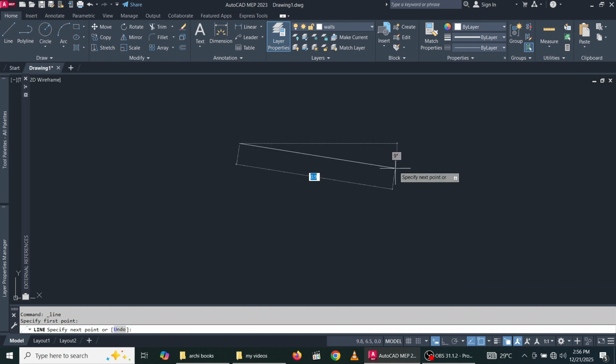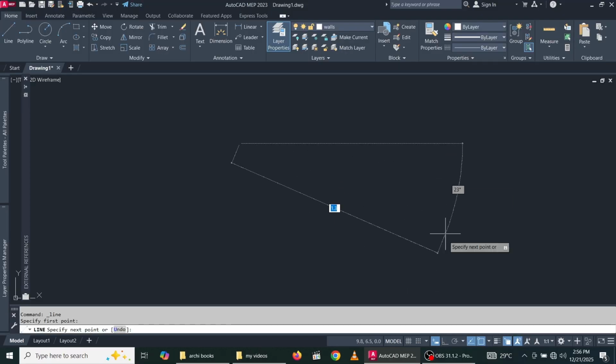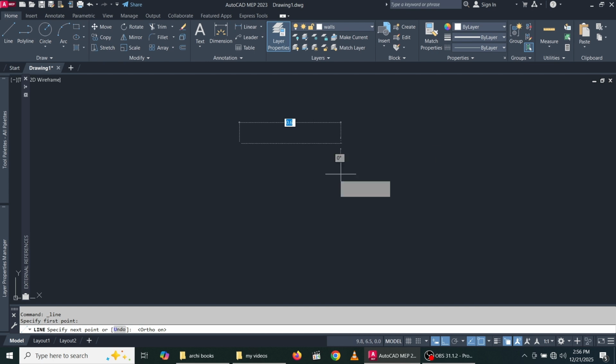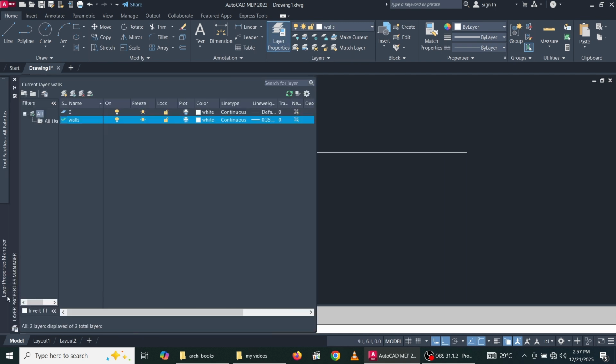Okay, so if you need a perfectly straight line, you need to click at this restrict cursor orthogonally. So once you click on it or select it, you see that the cursor is only restricted to the horizontal movements and vertical movements. All right, I'll draw a horizontal line over there. Once you're done with drawing this line, we shall go back to the layer properties manager.